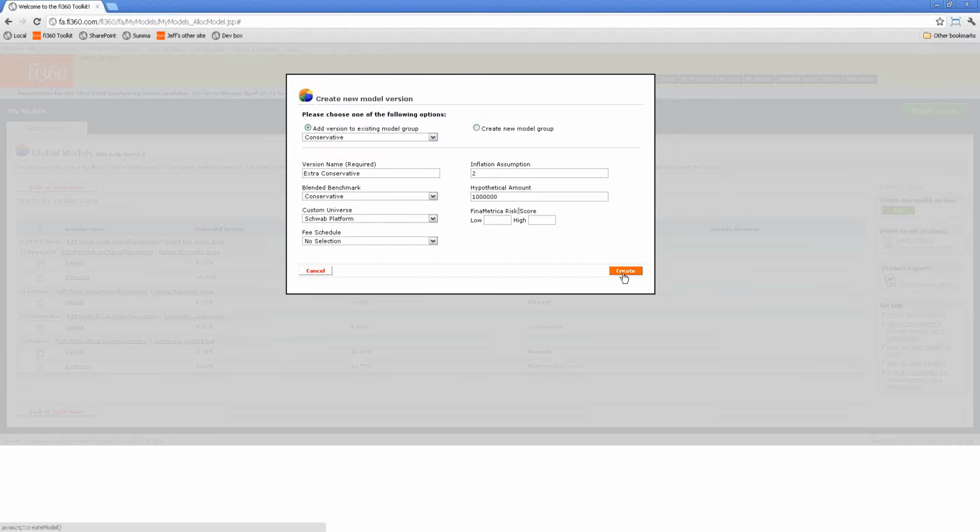So now what we have is default and extra conservative. Let's go into an example that I've already built, though, to see how this would work out. Let me go into this moderate and extra risk. So let's jump in here and see how this works.